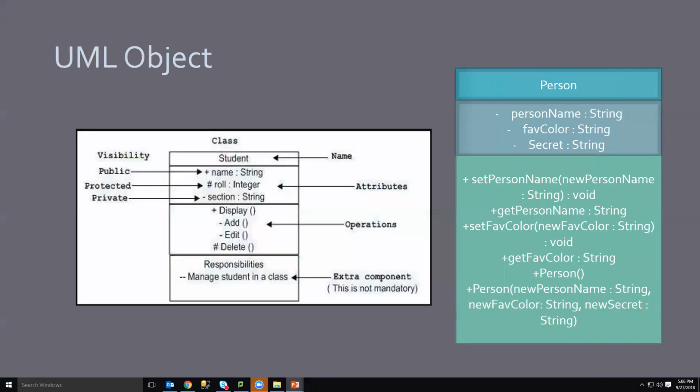Here's a better one. This is an actual UML model that's complete for our student. In our student object, in the UML diagram, we're going to start at the top with the name of our class, student. Then we'll have a separator. After our separator, we're going to have some variables, attributes. This student is a little different than our person. For this student, they're keeping track of their name, their number on some sort of roll thing. We don't know what that is, but the people using it do. And then the section that they're in.